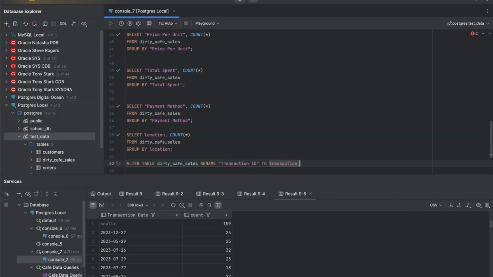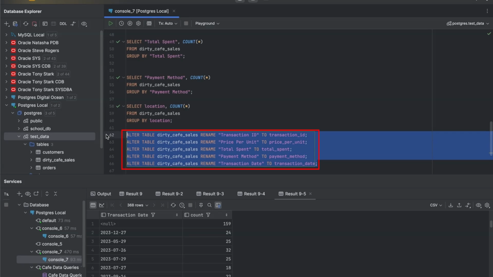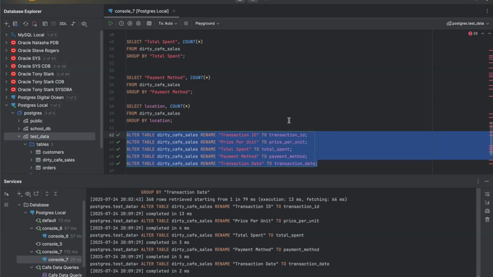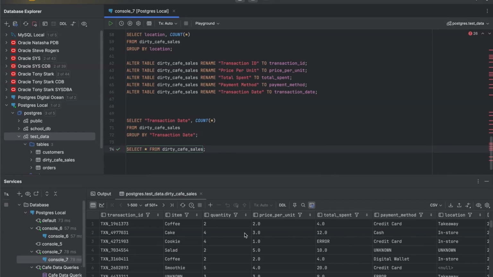We can rename the columns to use a lowercase name and use underscores instead of spaces. Our set of alter table statements looks like this. We can run each of these, and the columns are renamed. To check this, we can use a select star query on the table and see the column names are updated. Our columns are now cleaner and easier to work with.